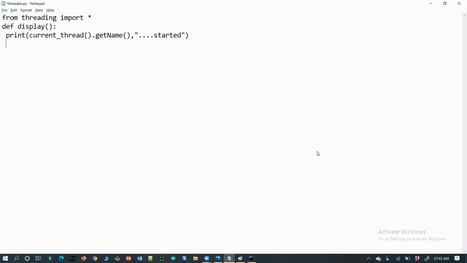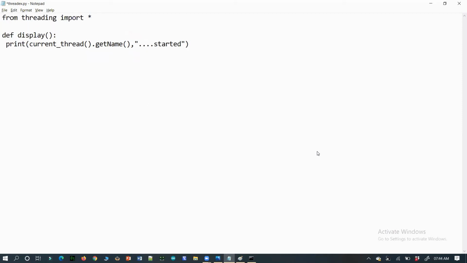Next, we can give time dot sleep. We need to import time. So 3 seconds we are giving as the delay. Next, print active threads. If you want to know the active threads, use active_count. It will directly retrieve that particular thread count.